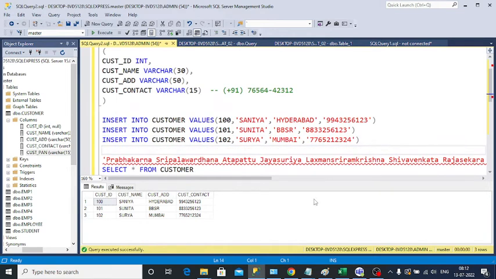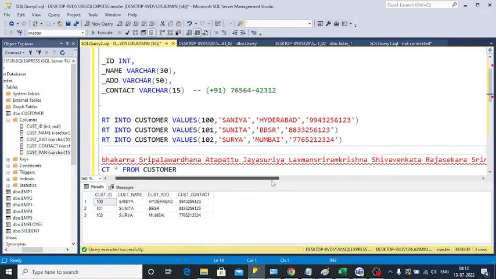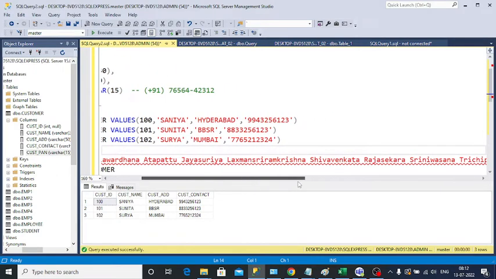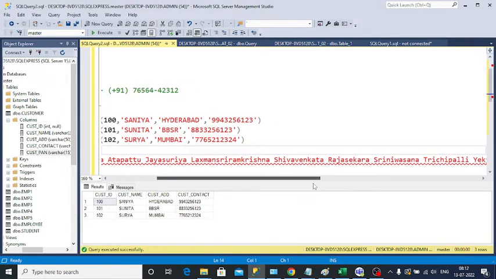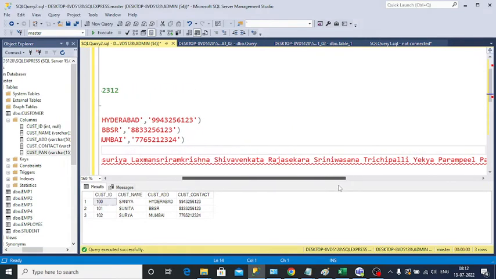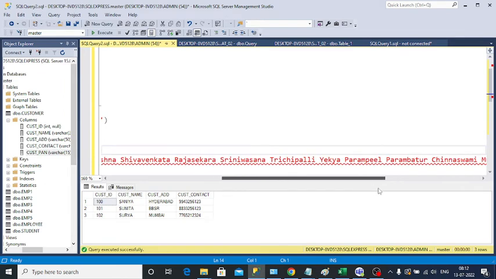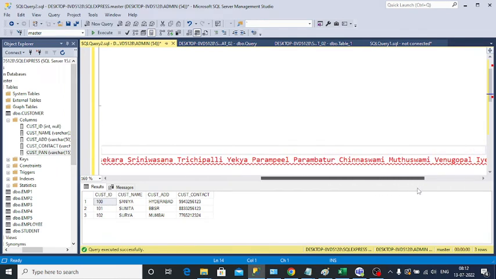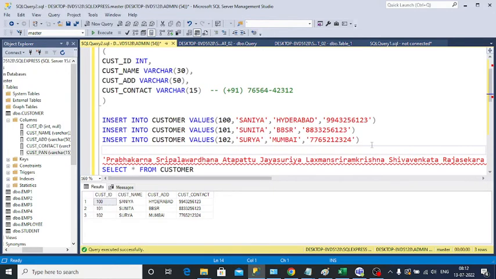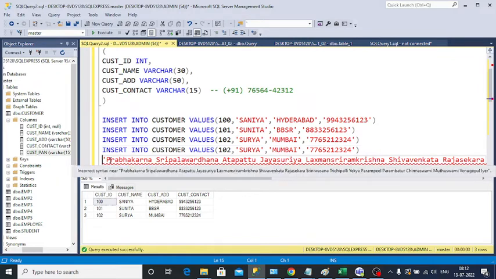So the name is Pravakarna Sripala Vardhana Attapattu Jay Surya Lakshmana Sri Ramakrishna Sri Venkata Sriva Venkata Rajashekara Srinivasana Trichipalli Ekya Parampil Parambaturu Chinnaswamy Muthuswamy Venugopala Iyer. I am sure you would have remembered this name. So suppose while inserting data into a table, you got a name like this. Okay, so let's just select this name.